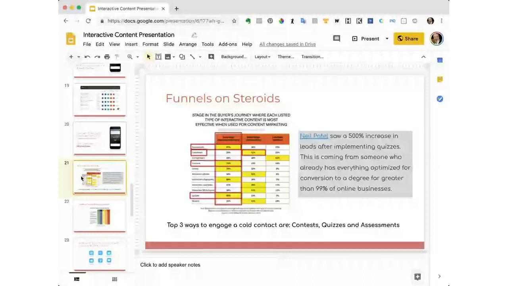You may not be able to see this either, but I call this funnel on steroids. The number one way to interact with a cold contact is contests. Number two, we'll talk about contests in another webinar. Number two is assessments, and number three are quizzes. It's not a lead magnet. It's not an ebook. It's those three things.